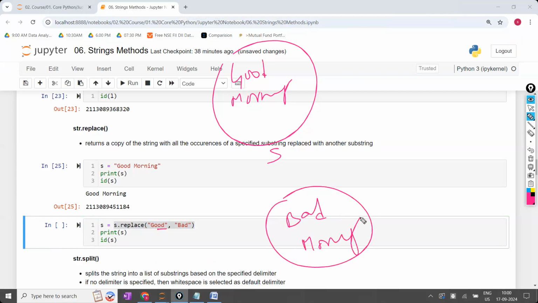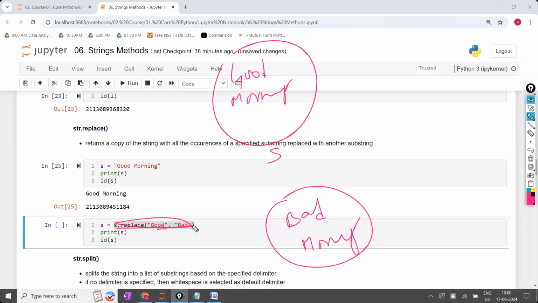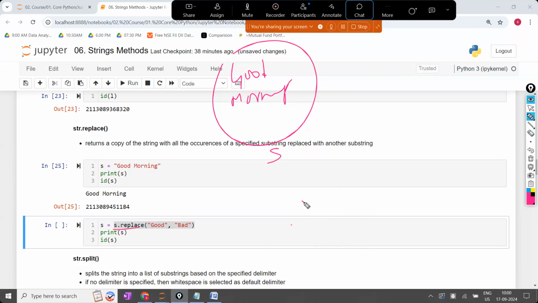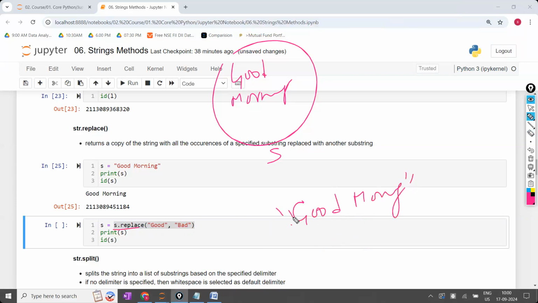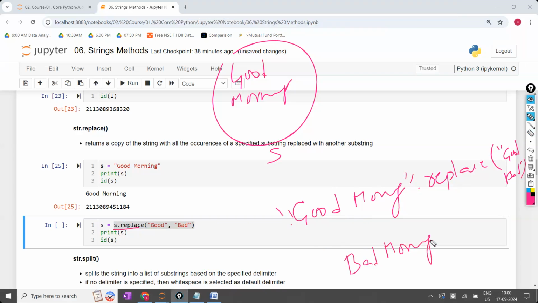Sir, you told that it is not replaced now. I'm not replacing the original object now. I'm creating a new object and writing bad morning. After writing bad morning, the right side part was completed. First I have collected the s value. What is the meaning of s dot replace? Collect s. What is s? First it will collect good morning. Then dot replace: where good is there, replace with bad. So when it replaces, on the right side you are going to get bad morning like this.